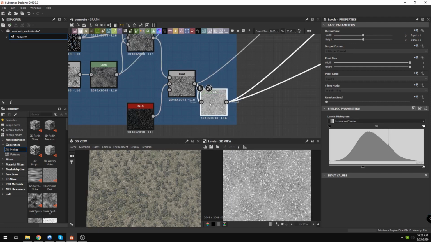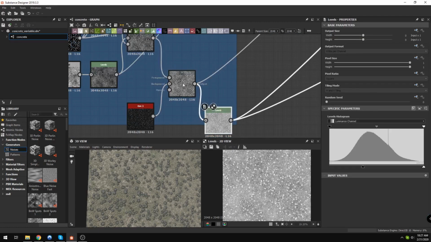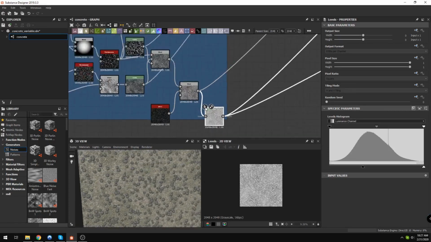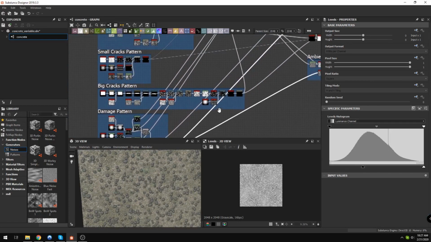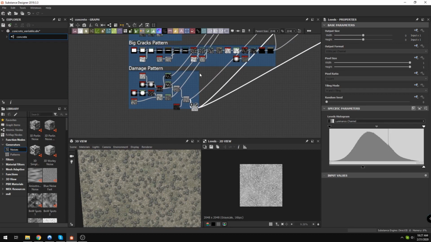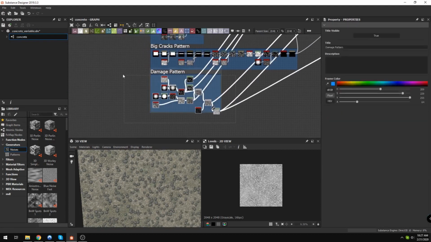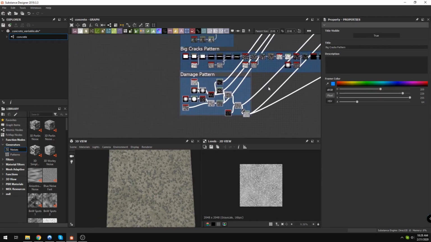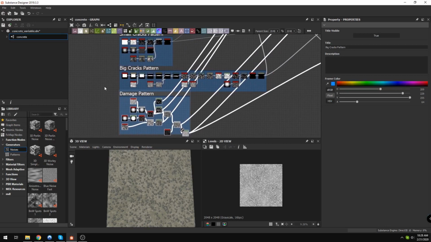Okay, those two are pretty much my final layers for my damage pattern. And that's basically it for my two basic layers. So you can think of this material as being a composite of two smaller materials, and all my parameters are being driven by my masks.